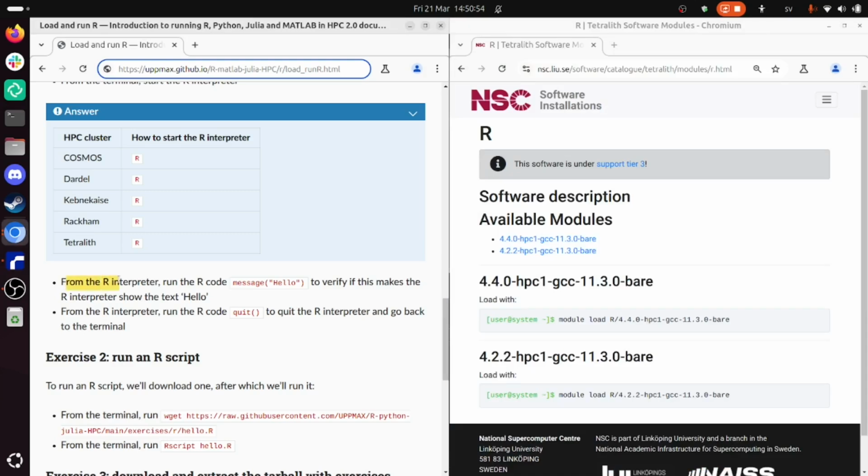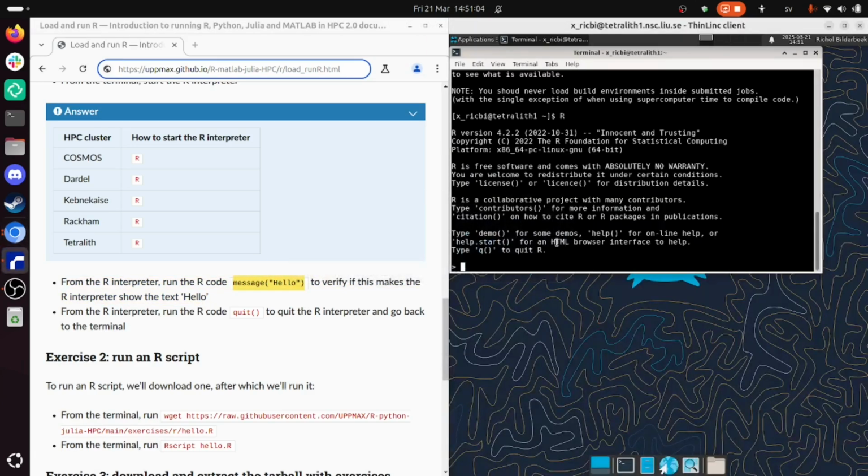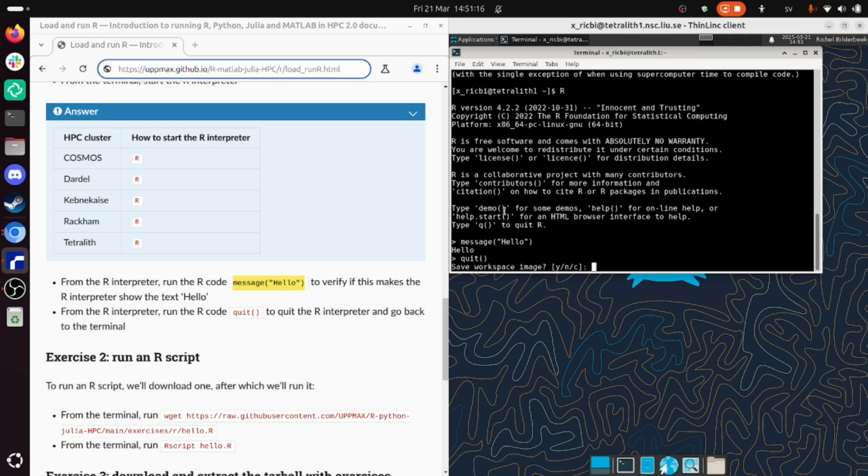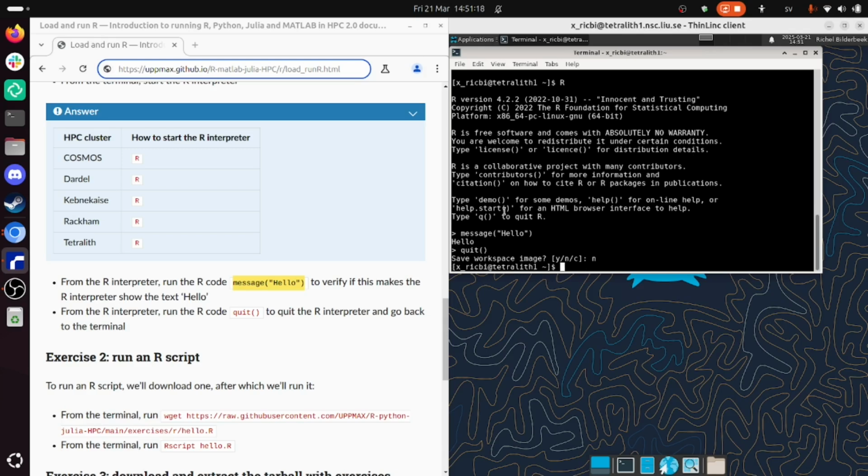Next question. From the R interpreter, run the R code to verify if this makes the R interpreter show the text hello. Sure, copy. Ctrl Shift V. Yeah, works as expected. From the R interpreter, run the code quit. Sure, let's do it, quit. Don't want to save, nope. Great, I've done this.